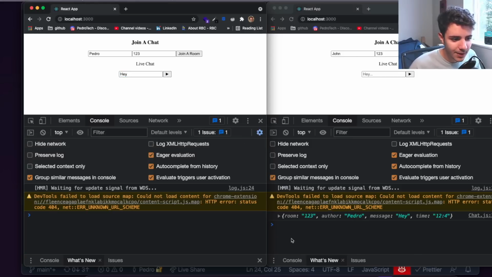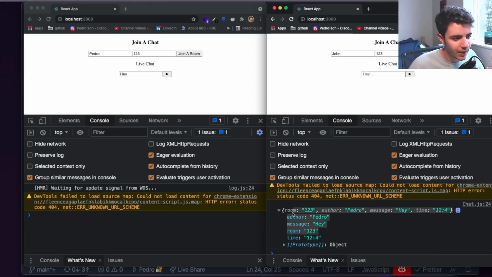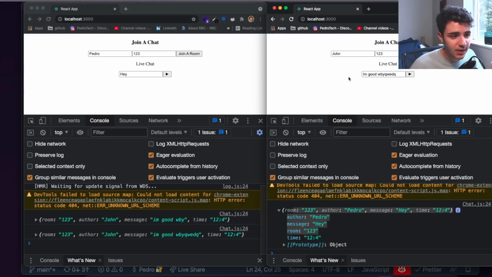And as you can see, it actually does. And it receives the whole message with information and everything. And if John writes a message saying, I'm good, what about you? Then I click this, then Pedro should be receiving as well. And it's not like you're emitting to other people and yourself, which kind of makes sense, right? So this is one of the good things. It is working perfectly, and I can emit as many messages as I want.